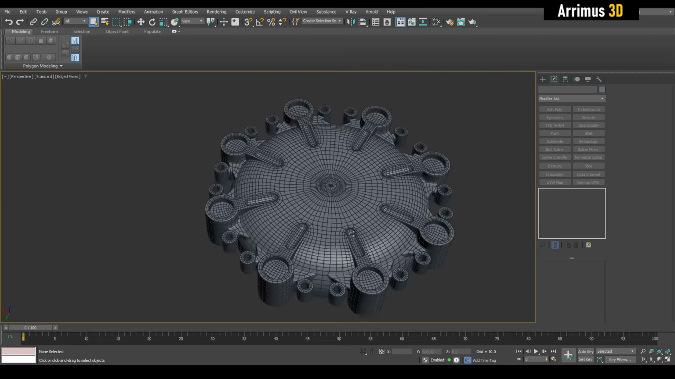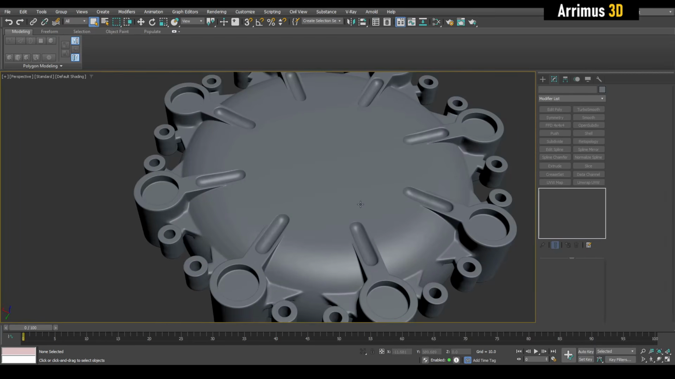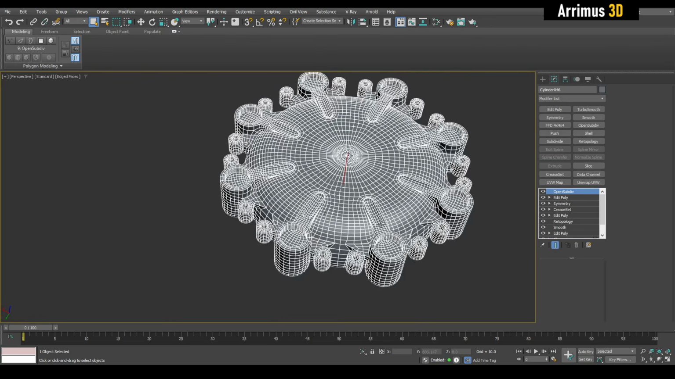So, guys, this is a very handy trick to mastering retopology. It's just to work on one little section at a time.